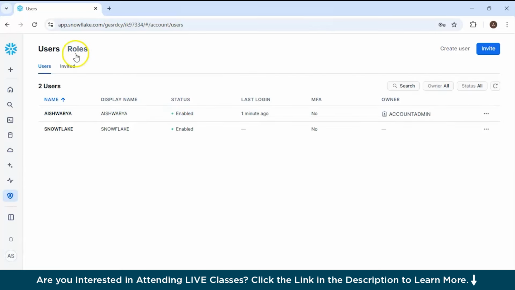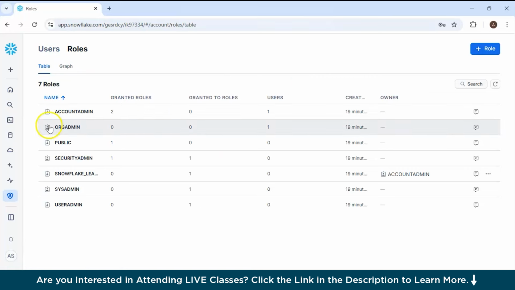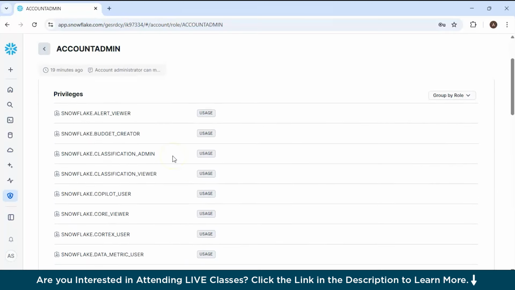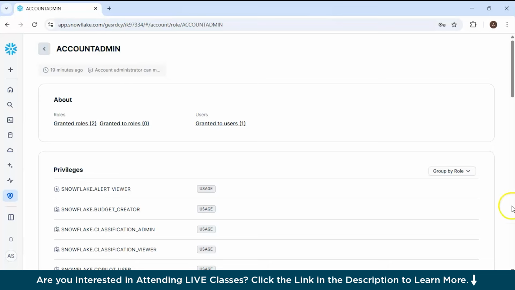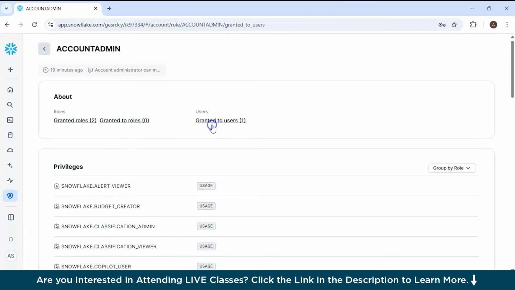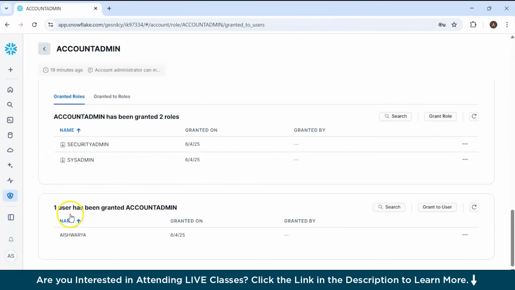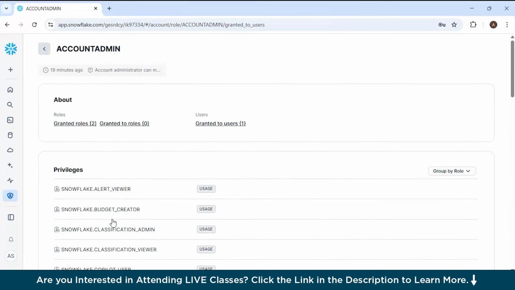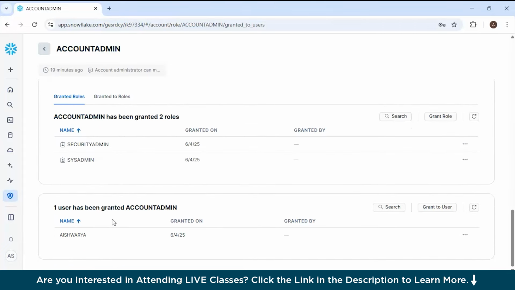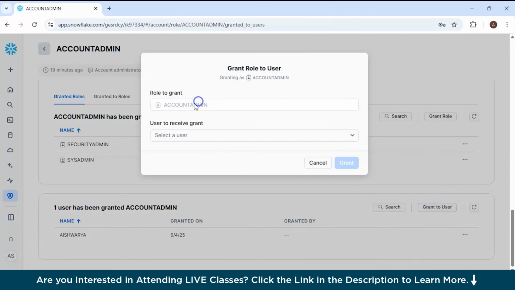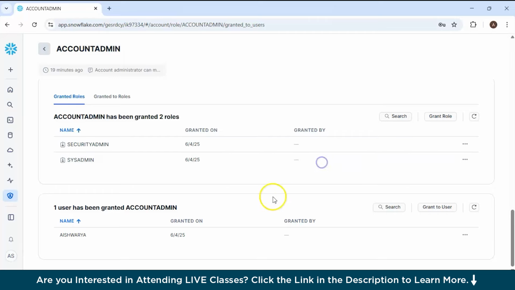Now, how to initiate roles, how to give roles? Just go to the roles option, and by default you can see so many other roles which are already predefined. So suppose I am choosing account admin. This is all the things about the account admin, and it is granted to one user, and if you click on that, that username will be here. Now, how do you grant this to other people? So here when you go down, we have granted roles, and then we have grant role. So you can just click on grant role, and if you want any other role to be granted for this user, you can just select that role and just click on grant, it will be granted.